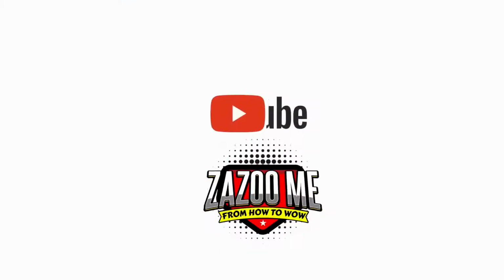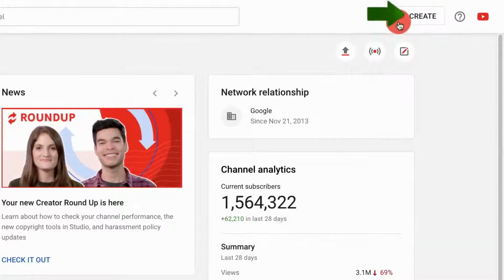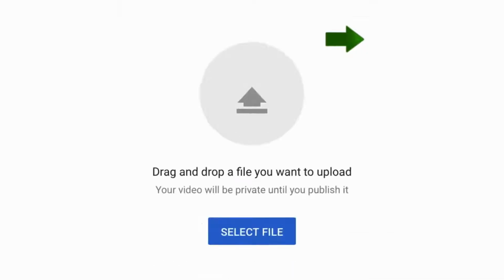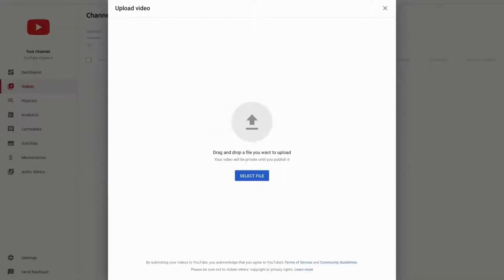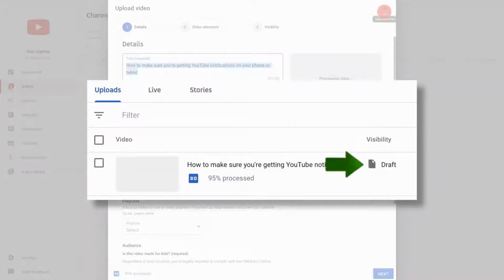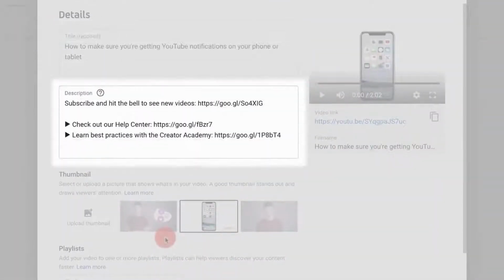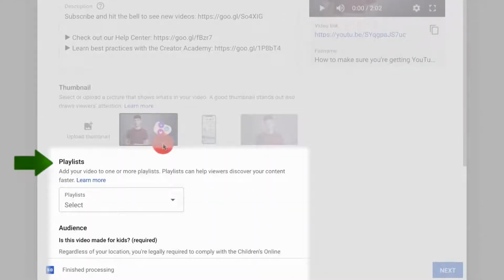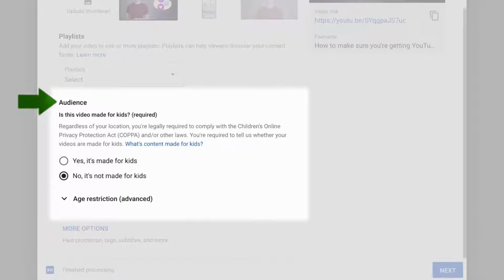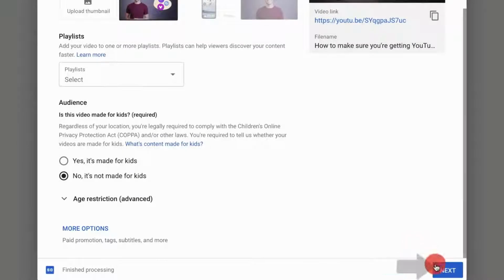Ready? Here we go. This little video shows you how to upload to YouTube from your computer. Log into your channel on your home page, click the video create icon in the top right, then upload your video. Choose the video file or multiple videos you'd like to upload. After selecting a video to upload, you can close the upload screen at any point and your video will be saved as a draft on your video page. Next, you'll add the video title, description, thumbnail, add to the playlist, if you want to change the audience, and then there's more options. Click those or click next.